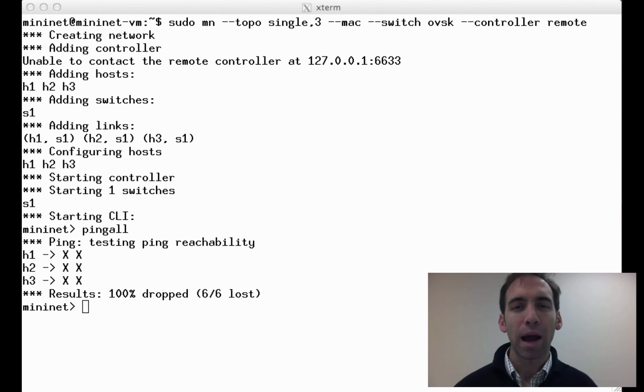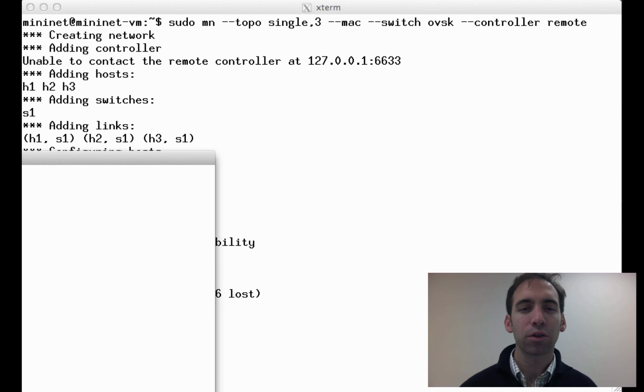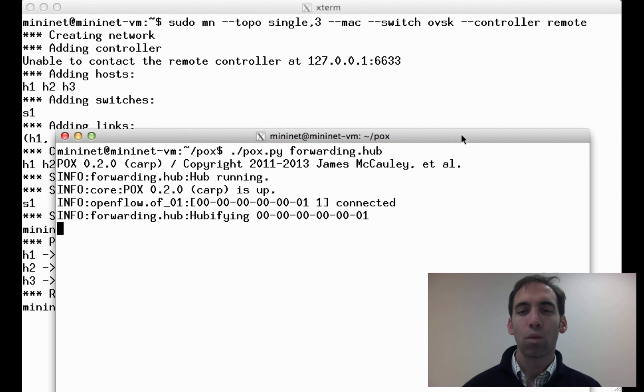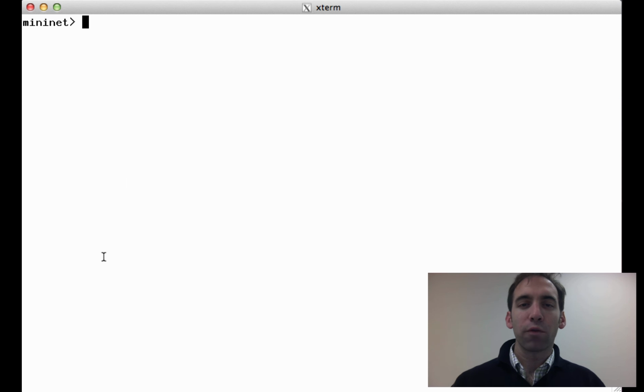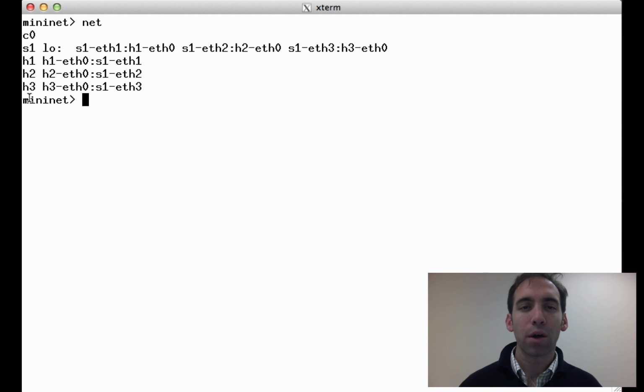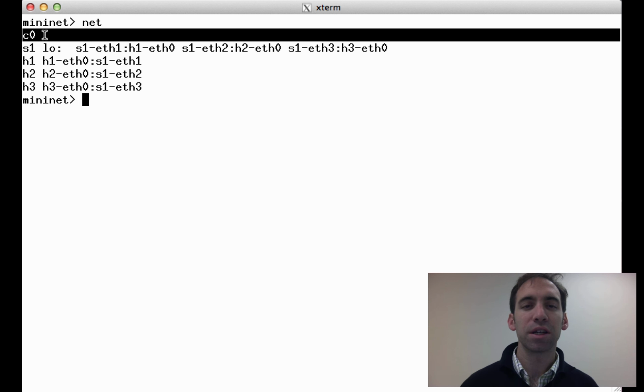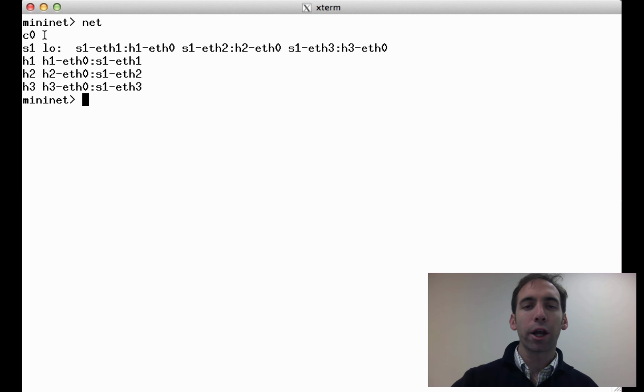Let's now take a quick look at what happens when we start the POX controller using the hub functionality. What we see here when we start POX is a little bit of information, including information about the OpenFlow switch that has connected to this hub. That switch in particular is the open vSwitch that we've created in the MiniNet topology. If we look at our new MiniNet topology, we can see that we now have a controller designated as C0. That is the POX controller running the hub functionality that we will now look into in a little bit more detail.